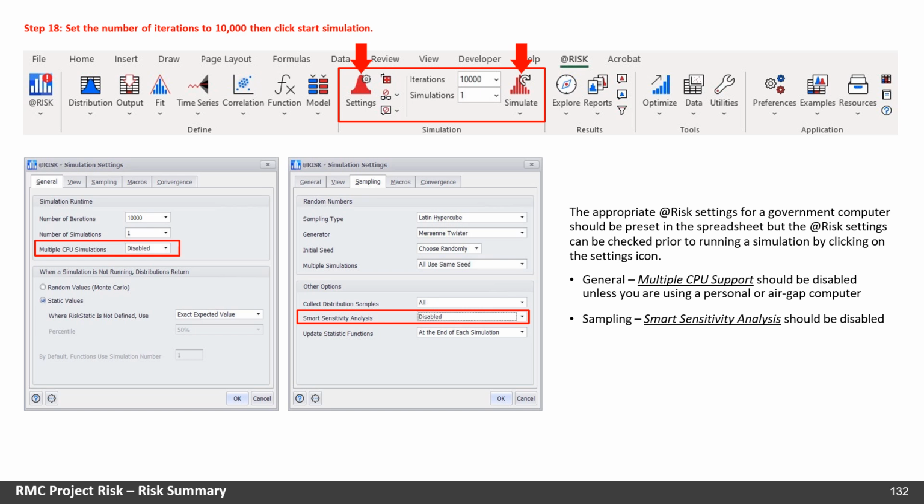We now have everything we need to run a simulation, but before doing so, check the settings. The appropriate @Risk settings for a government computer should be preset in the spreadsheet, but the @Risk settings can be checked by clicking on the settings icon. Under the General tab, multiple CPU simulations should be disabled unless you're using a non-government computer or an air-gapped computer. Under the Sampling tab, Smart Sensitivity Analysis should also be disabled. The number of iterations should be set to at least 10,000. Click Simulate to begin the simulation.